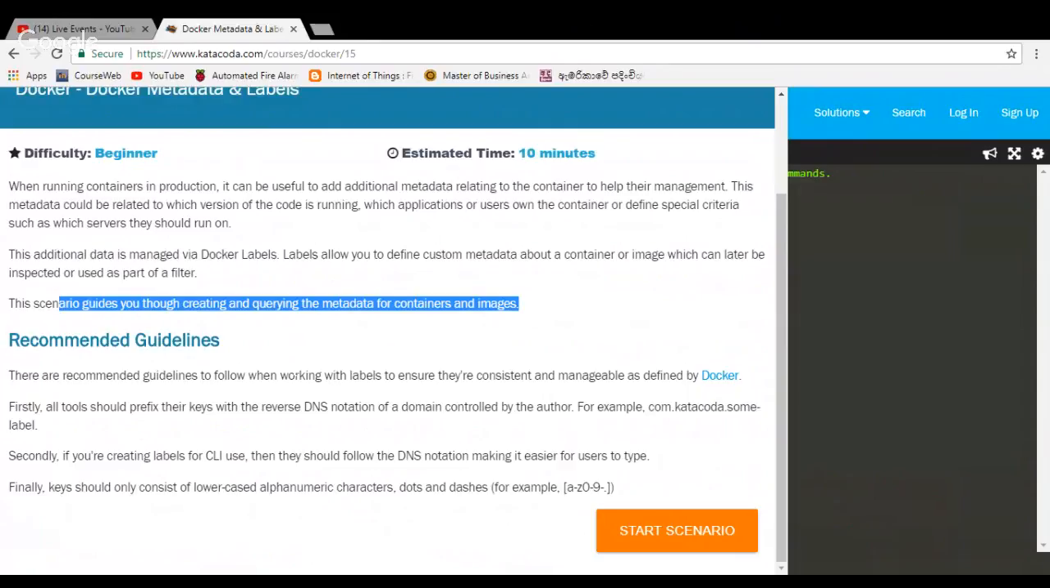Secondly, if you are creating labels for CLI use, then they should follow the DNS notation, making it easier for users to type. Finally, a key should only consist of lowercase alphanumerical characters, hyphens.